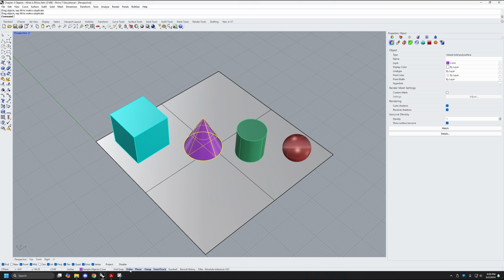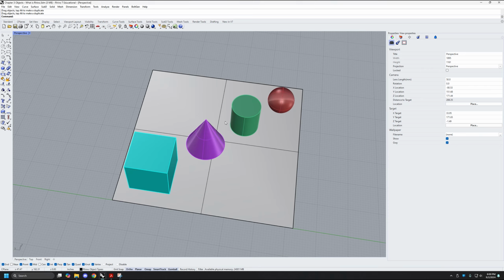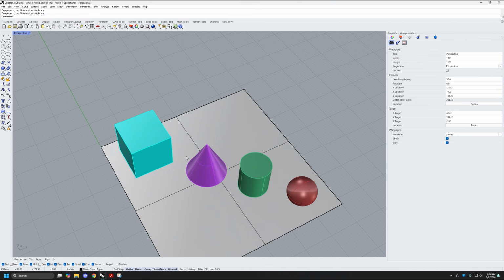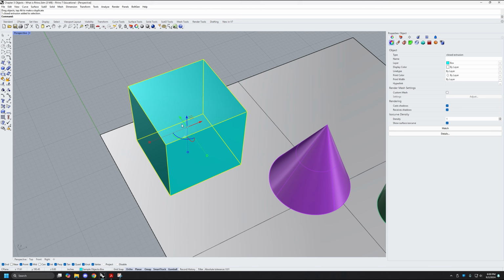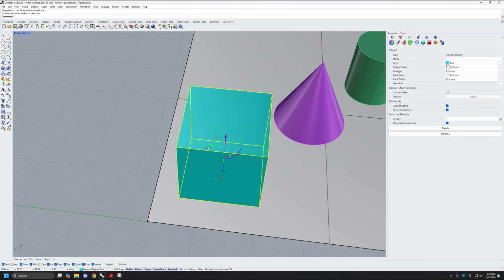I will re-enable ortho, and I'm going to turn the gumball back on because we're going to talk about how to move with the gumball. We're actually going to cover topic 7, editing with the gumball, in this intro here. Okay, so our gumball. Let's look at this cube for this section.